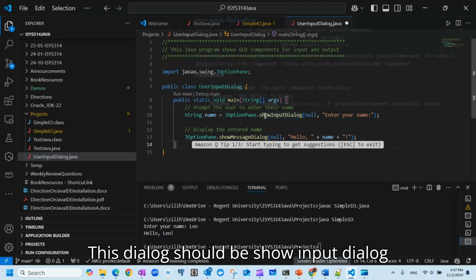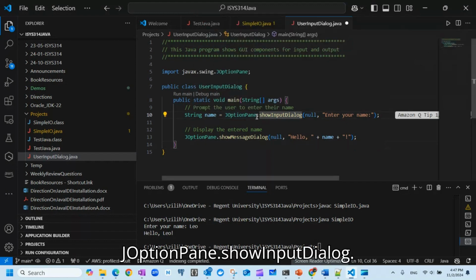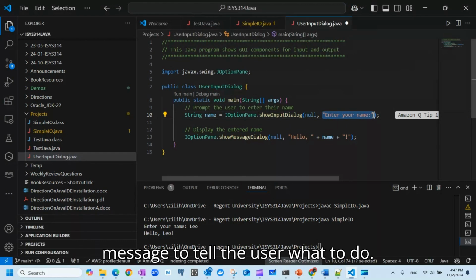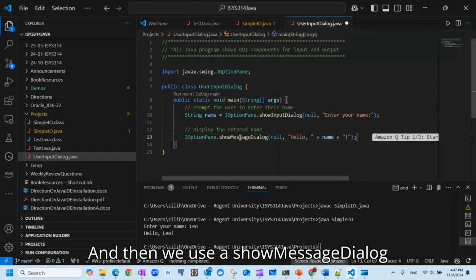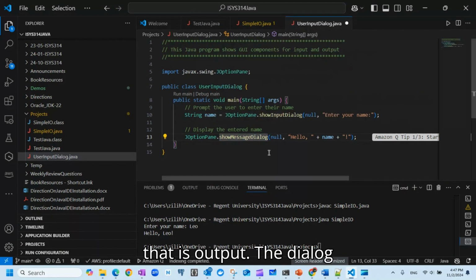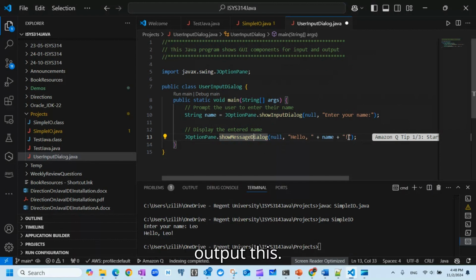And then in the program, first I use the input dialog, which accepts the user input. This dialog is showInputDialog in the class JOptionPane. This is to create a dialog that accepts input. And in the dialog, we can show a message to tell the user what to do. The details you will learn in the textbook about showInputDialog. And then we use showMessageDialog, which is output. The dialog shows something as output, and we will output this, right?